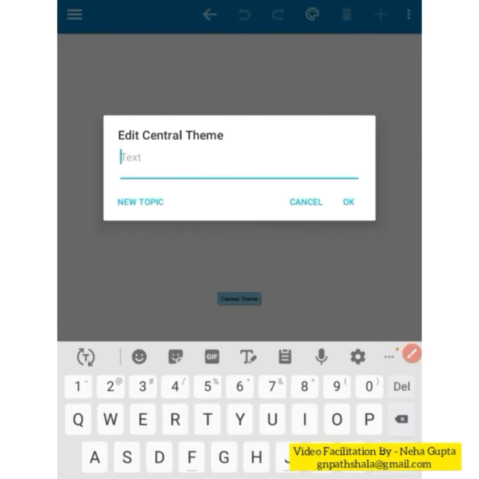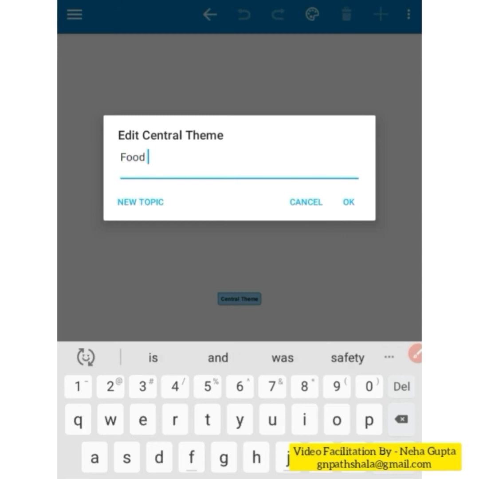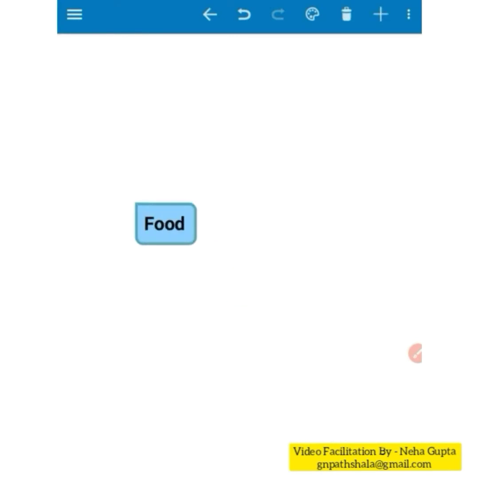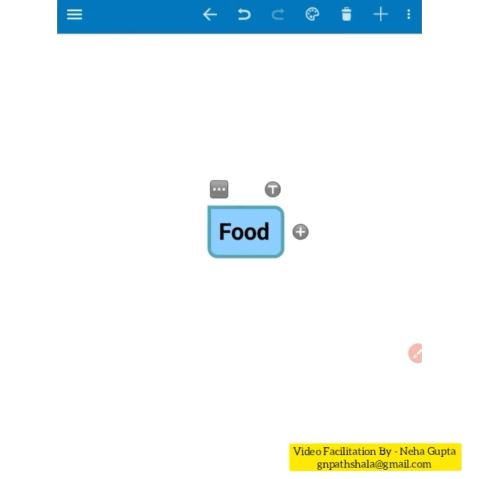Click edit central theme. Now what is edit central theme? You have to choose a topic on which you want to make a concept map. Let's take an example of food. We want to make a concept map for class 3 or class 4 students. So we will type here food, right? See, now you can see three options are there.